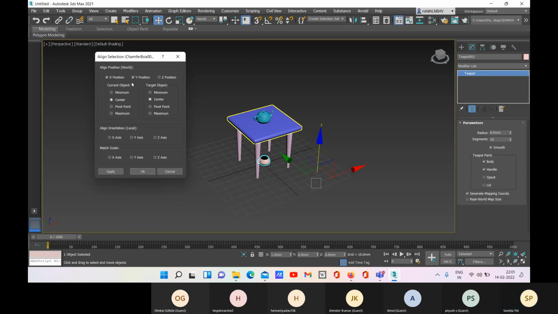Okay. So similarly, we will do that. X, Y, and Z. First we will match the Z. The bottom is your minimum. So the current object minimum, and this is the target object maximum, right? Fine. Then click on apply.